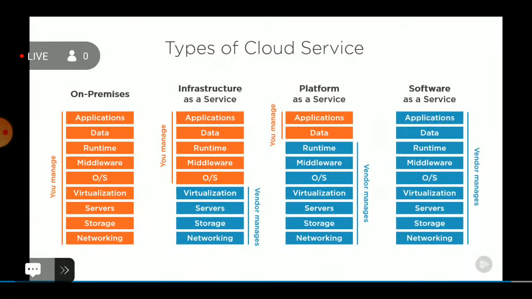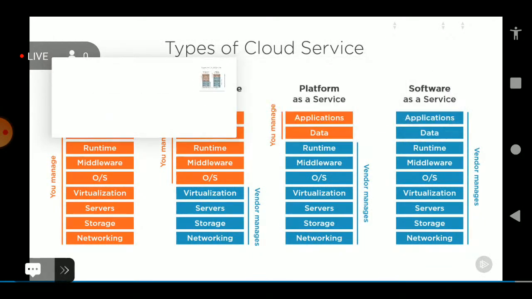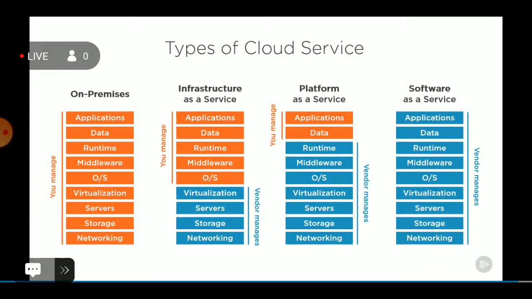The point is you have choice. I can even have on-premises with Azure with services like Azure Arc or Azure Stack offerings. But then we can move through, hey, VMs in the cloud, platform as a service, even SaaS.